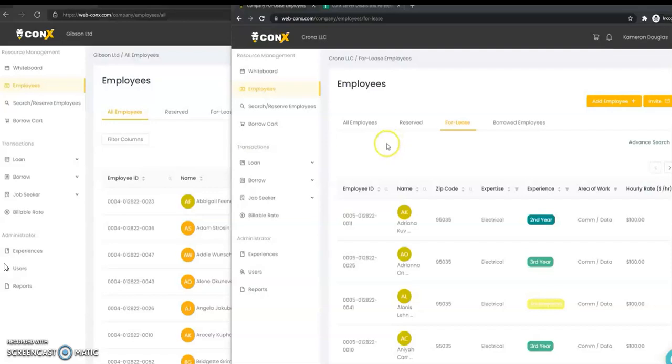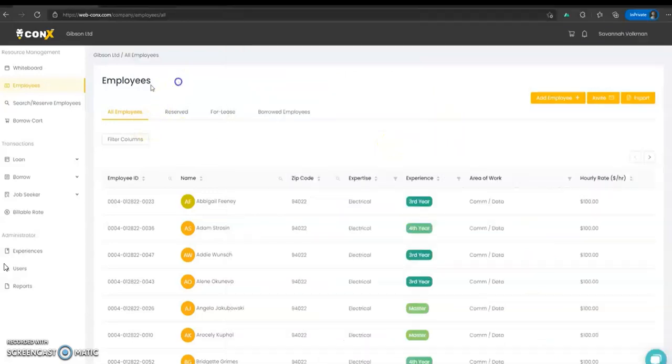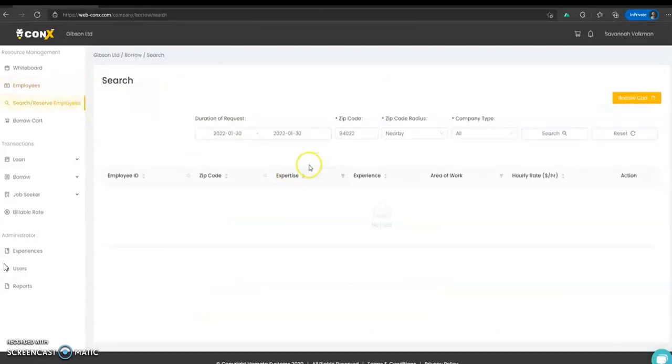And for this example, I'm logged into two tabs. So one's for our in-house, all employees, and the other is for the loaning company.